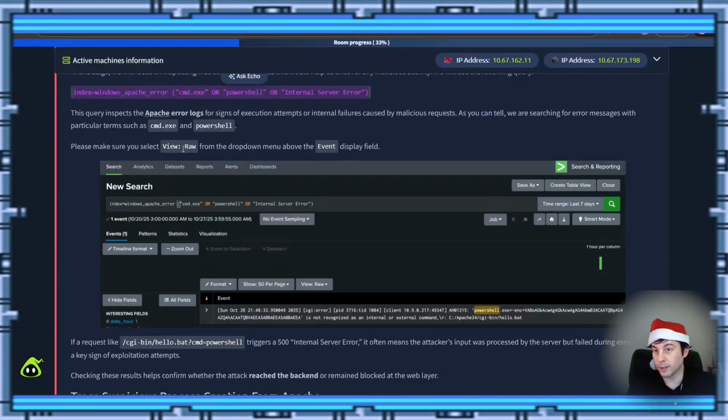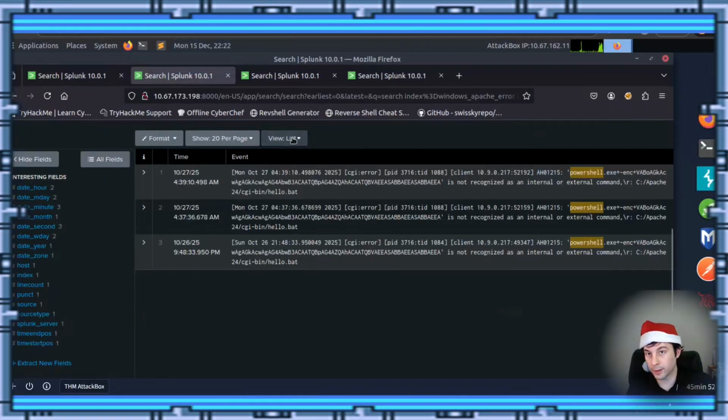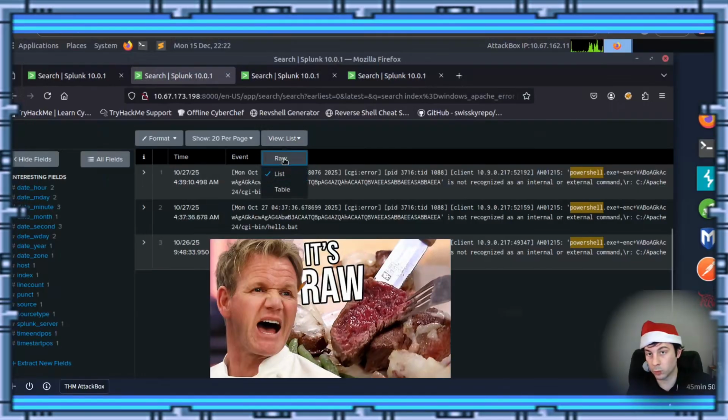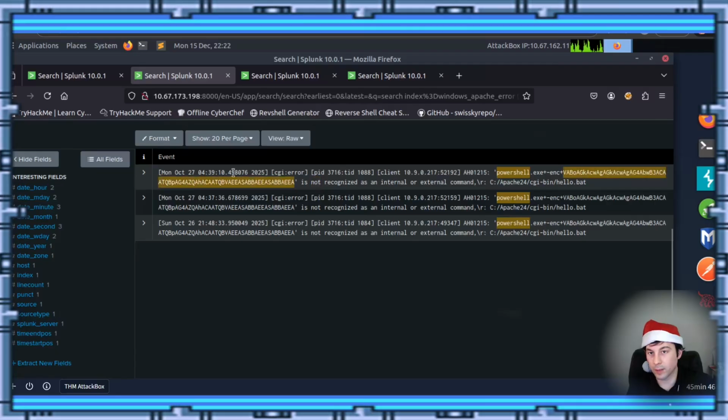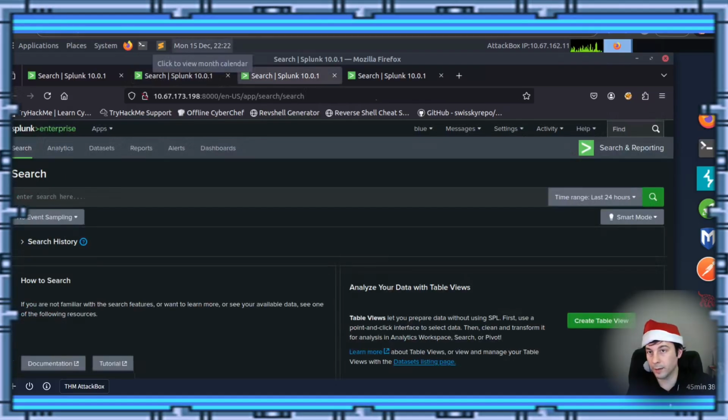Please make sure you select view raw from the drop-down menu above events. Oh, maybe we need to do that too. So we'll do that real quick, just in case. So we'll go to lists and we'll change this to raw. Okay, we can still see there's like CGI error. Yeah, same kind of stuff though. Okay, we're gonna open up the next tab there.